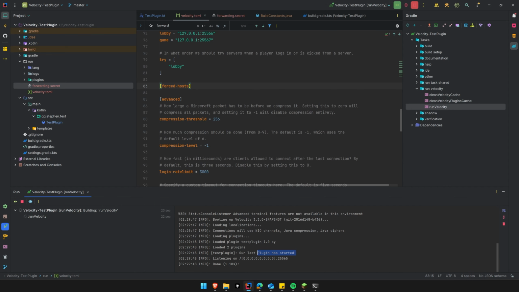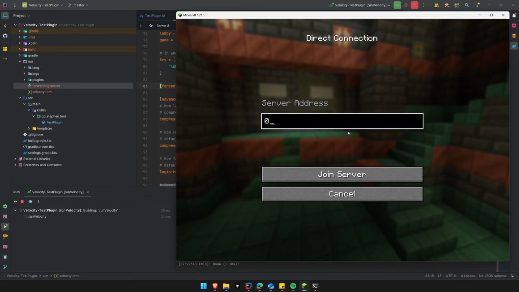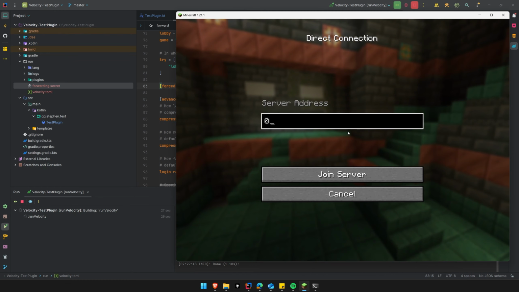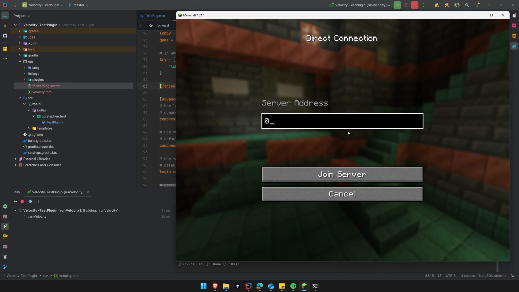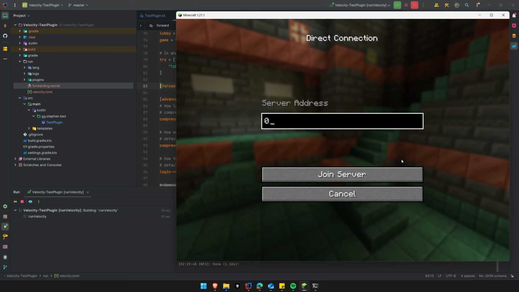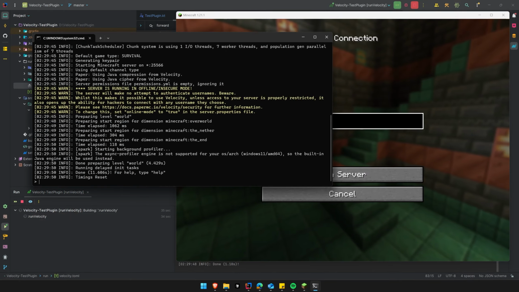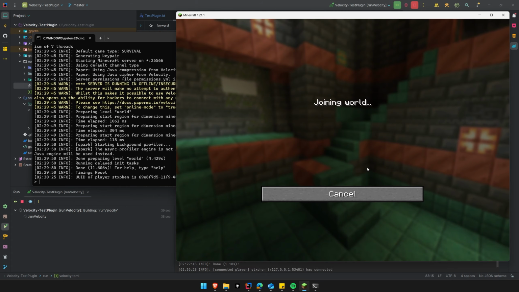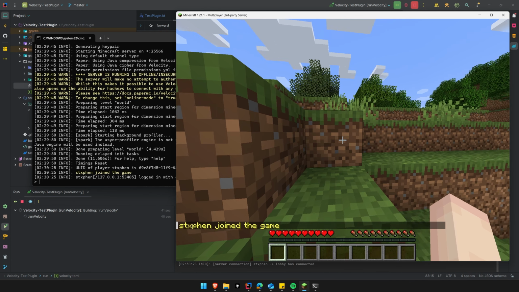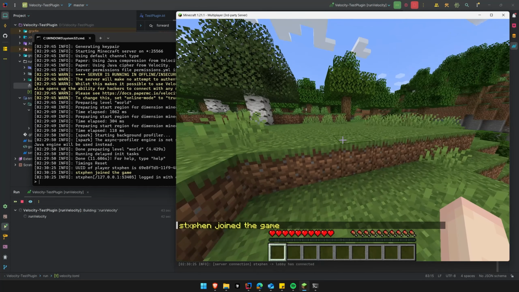So remember, when we join localhost here, we're going to be connecting to Velocity, and Velocity is going to do the authentication, and then route us to the lobby server, and then we'll be able to switch to the game server. Okay, so we'll make sure both those servers turned on, which it looks like they did. So I'll go ahead now and join the server. And there you go, guys. We are now in a Velocity server.